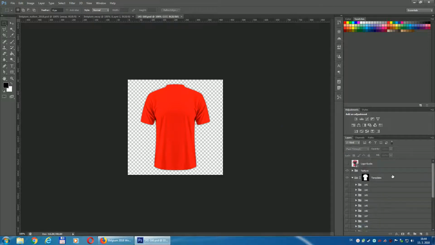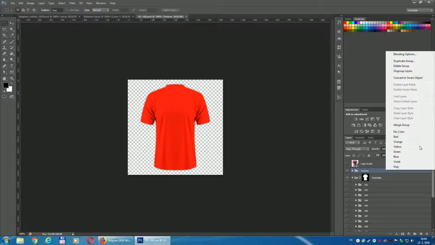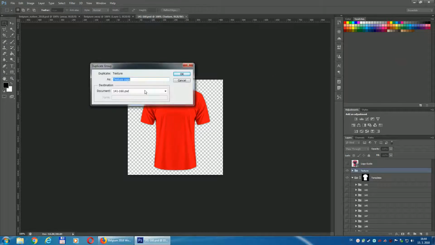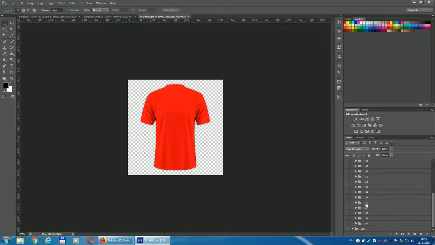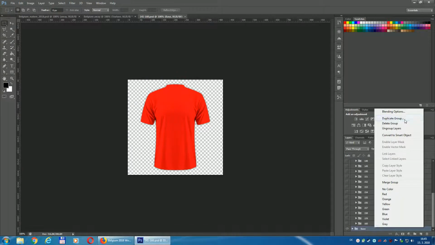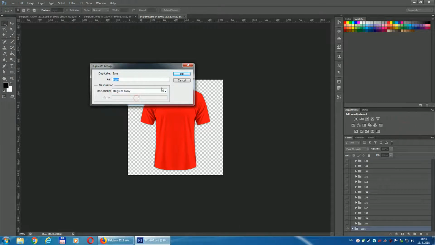Okay, now I have what I need. So I click on the texture. With a right click, I open the options and I choose duplicate group. Then I choose the destination where I want to duplicate it. Destination, duplicate, and I want to duplicate into Belgium away. Okay, then I need a base. I do the same, duplicate group to Belgium away.